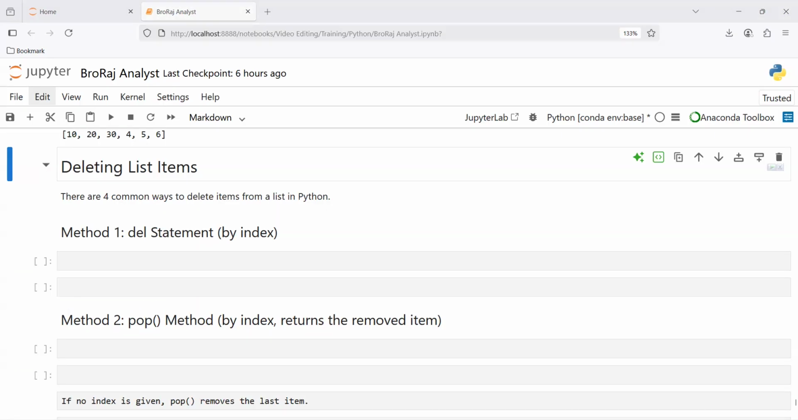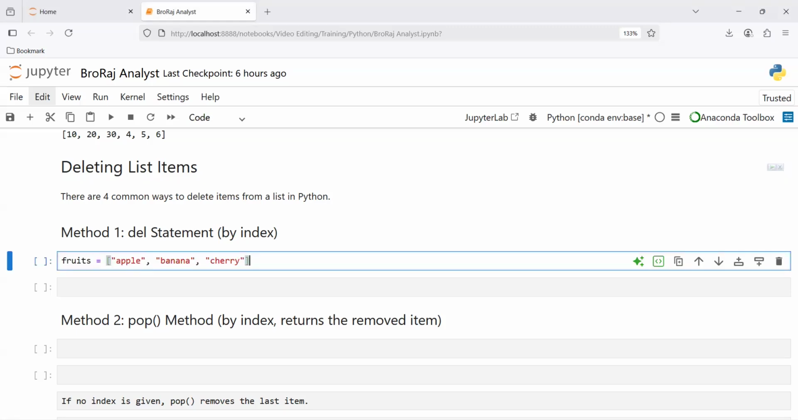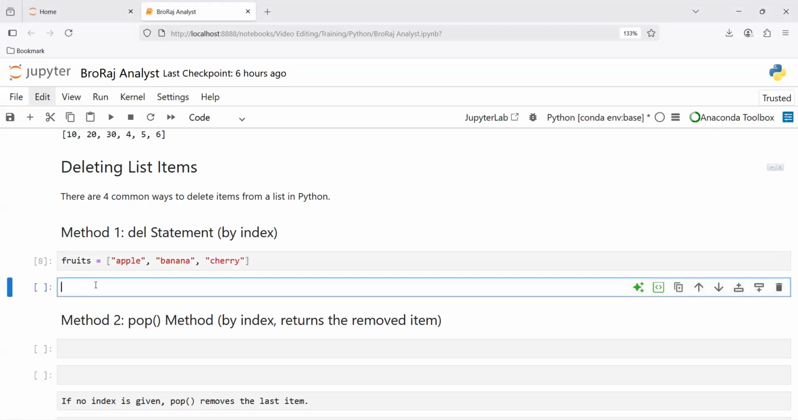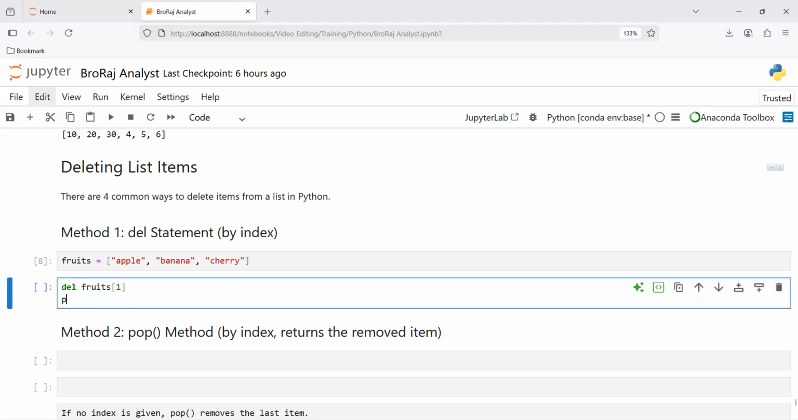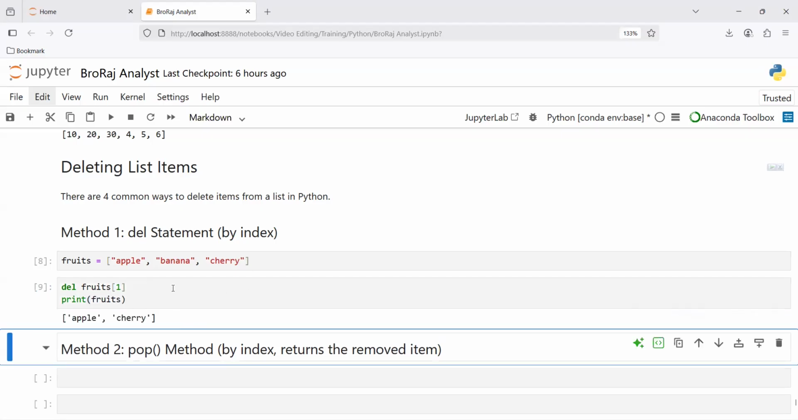There are four common ways to delete items from a list in Python. First method is the del statement by index. So we have the list of fruits, and now we will delete banana. That is del fruits[1]. The index is one, and now we will print. You can see the item at index one has been deleted.